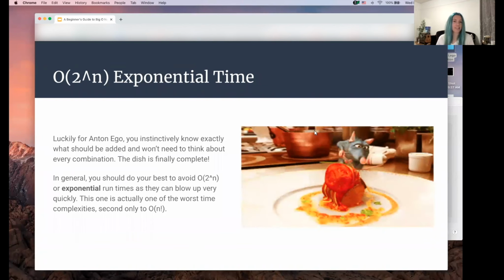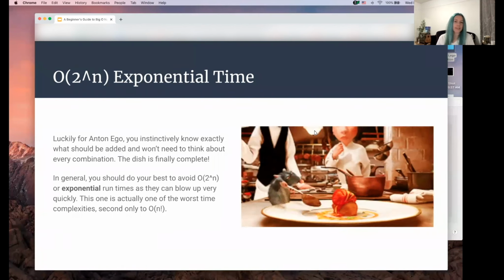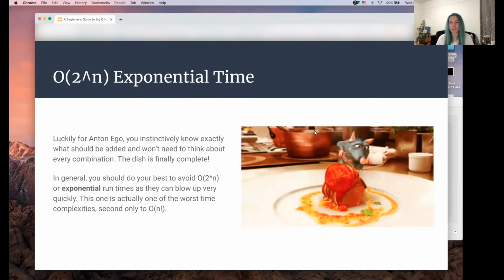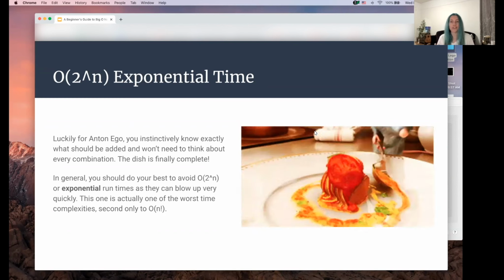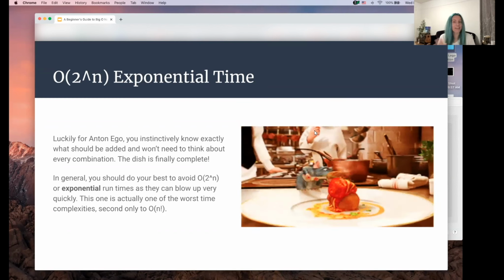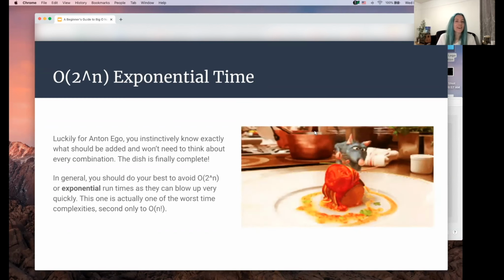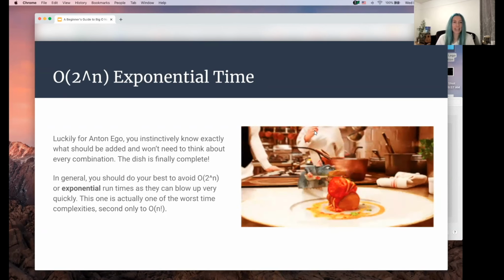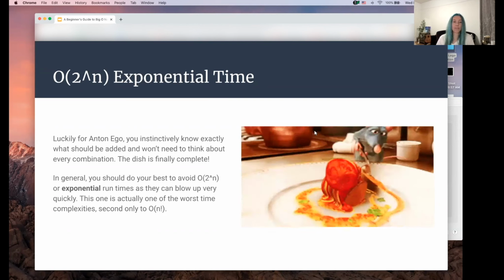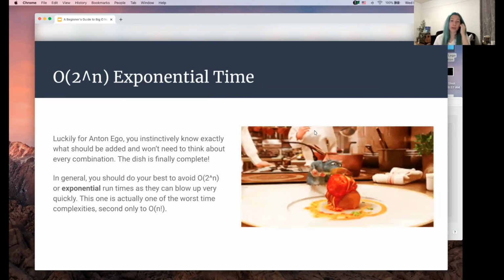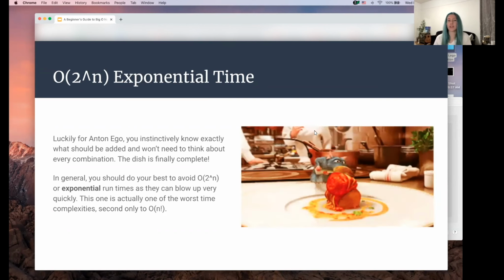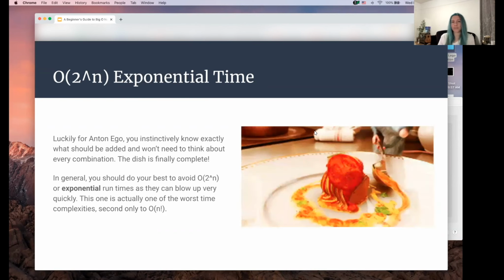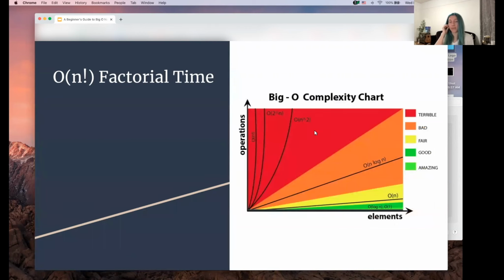But in our case, luckily for Anton Ego, you instinctively know exactly what should be added, and you don't need to think about all the different combinations. You know that it's just a sprig of rosemary that's needed on top, and you're good. So in general, you should do your best to avoid O of 2 to the n, or exponential run times. They can grow pretty quickly, and as I mentioned, this one is actually one of the worst complexities, and it's second only to O of n factorial, which is the one we're going to talk about now.